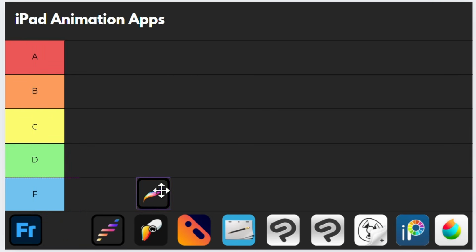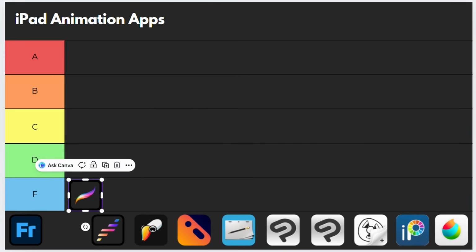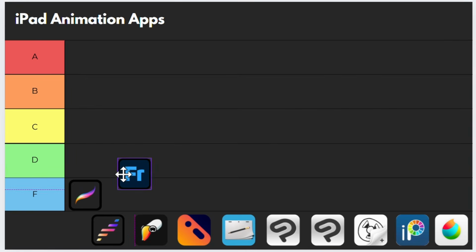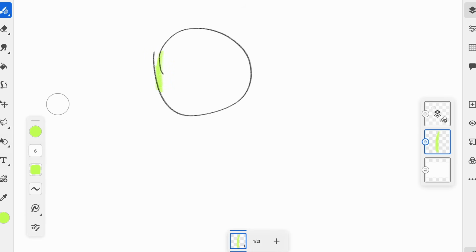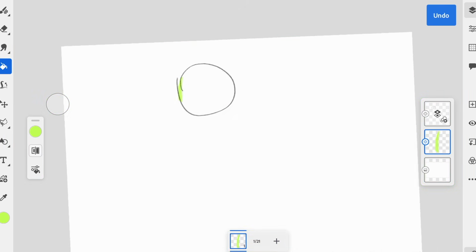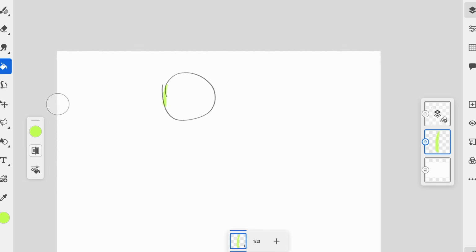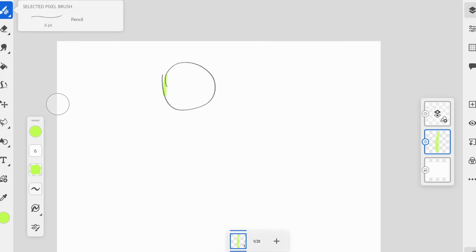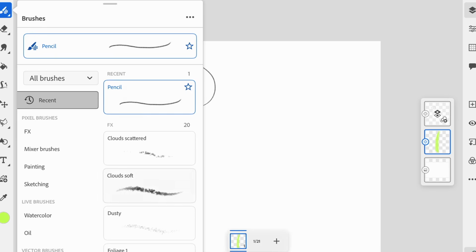But I think I'll throw Procreate ahead of Adobe Fresco. And the only reason I say that is because Fresco is theoretically better than Procreate for animation because you have actual animation layers. But because they don't have that duration feature, the longer your animation goes for, the more of a hassle it becomes to animate in this program.